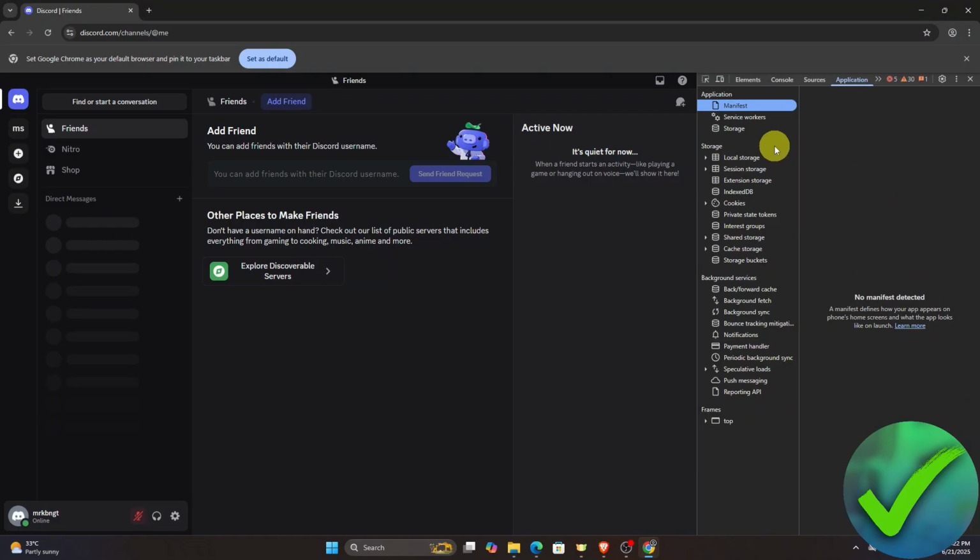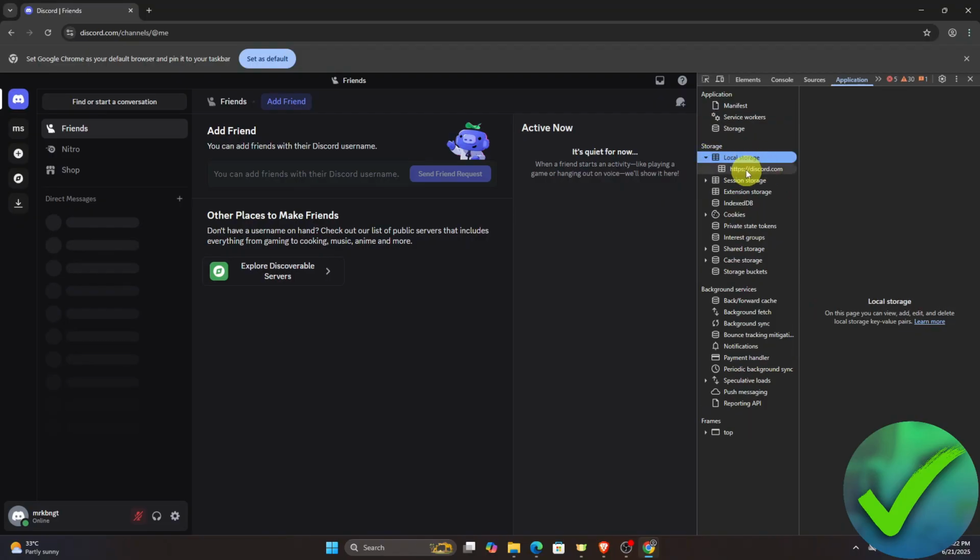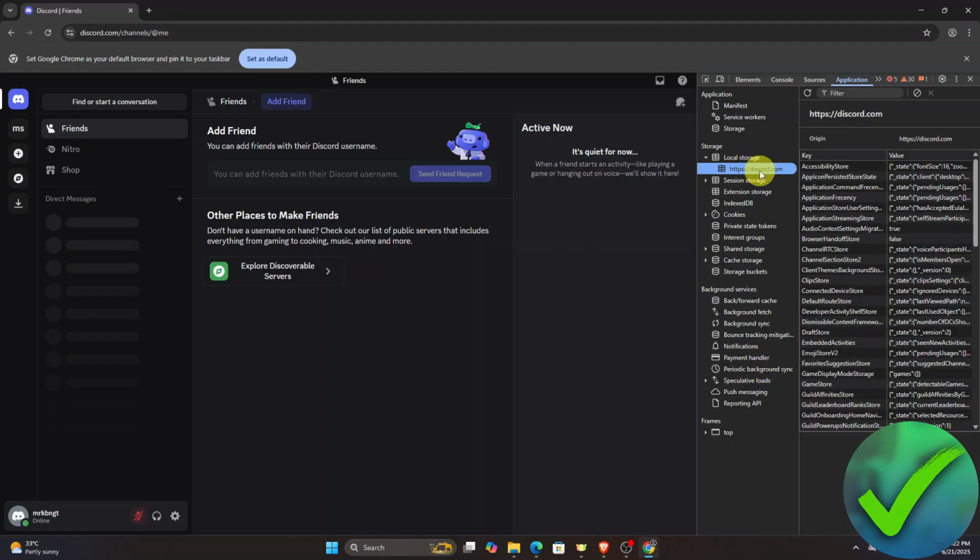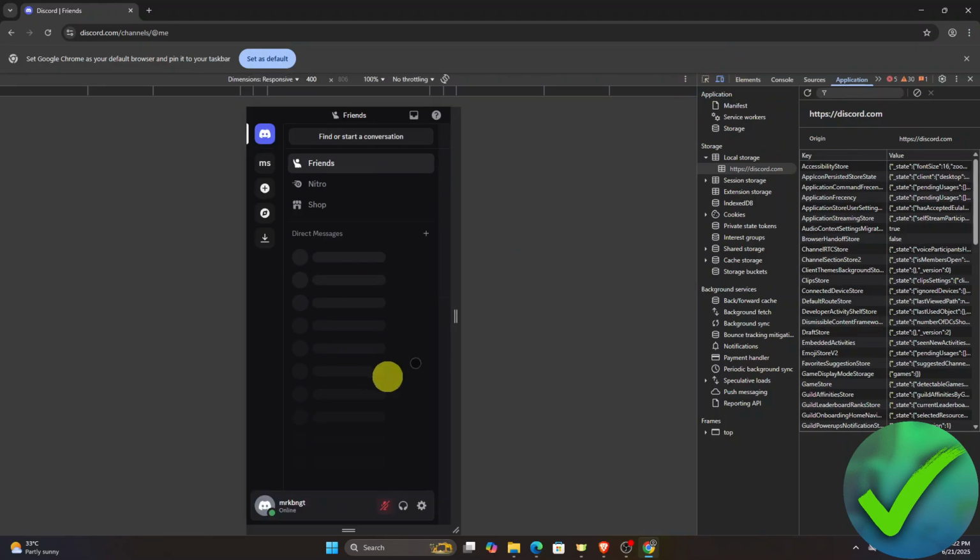And then in this part, what we're going to do is to click for the local storage. Click right there. And then you will see this https discord.com. So all you have to do is to click that. And then what we're going to do next is to click this toggle device toolbar right here. And then once it is right there, it is converted into a phone.